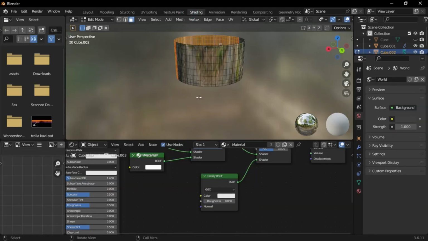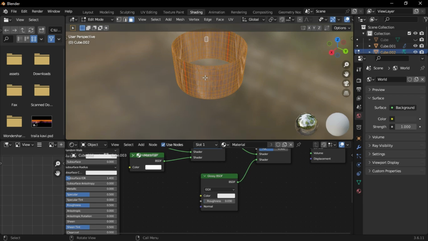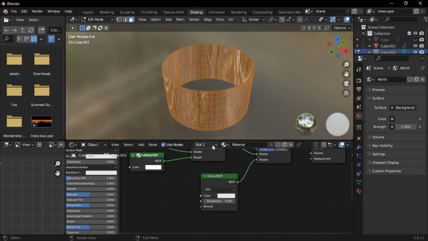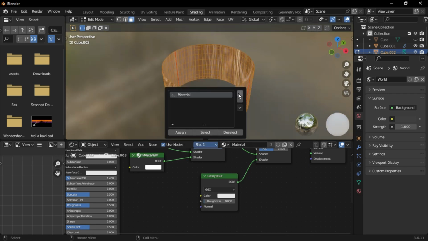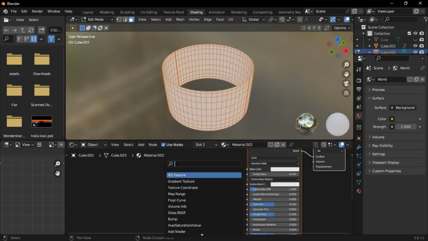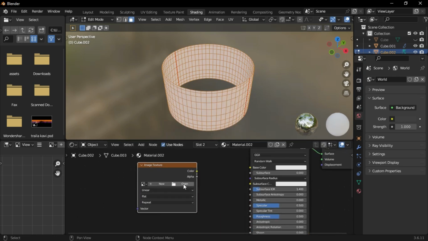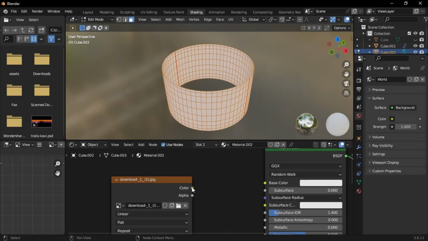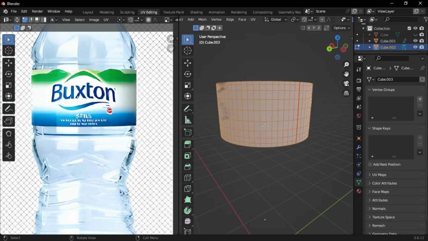Go to the Shading tab. Press A to select all of the faces, then click on the slot and create a new slot. Assign it, and after that, create a new material. Add an image texture node and then load the bottle water image. Go to the UV Editing tab.